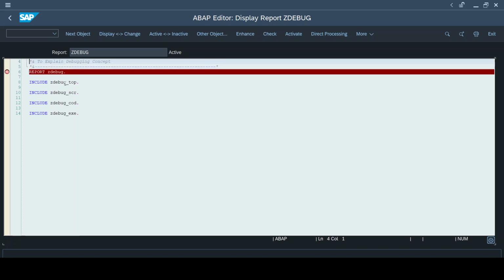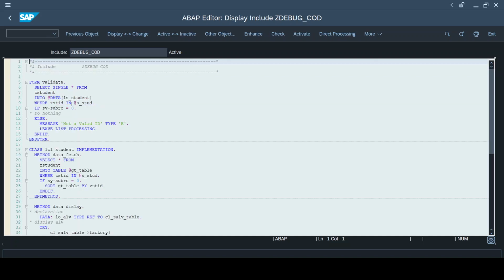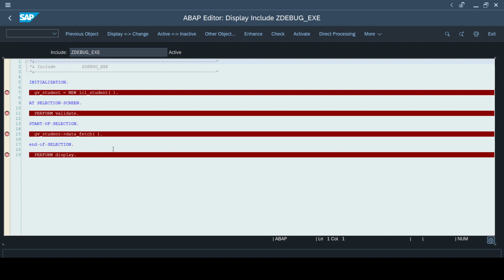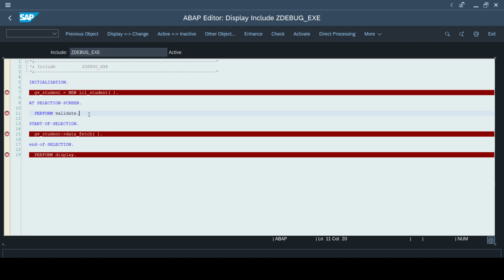Now this program has four different blocks: top, SCR, COD, and EXE. The top is where the data declarations are. SCR is where the screen elements are declared, like the selection screen elements whenever I execute. The code segment has all the code inside, and there is another block called the execution segment which determines the flow of the program.